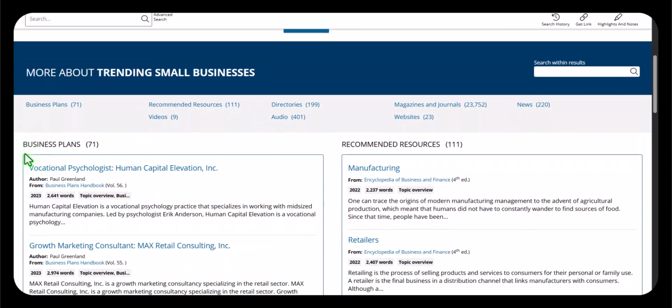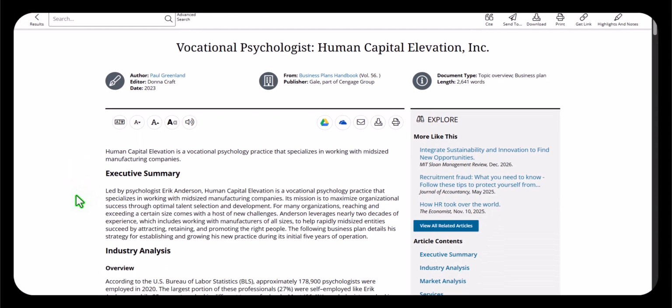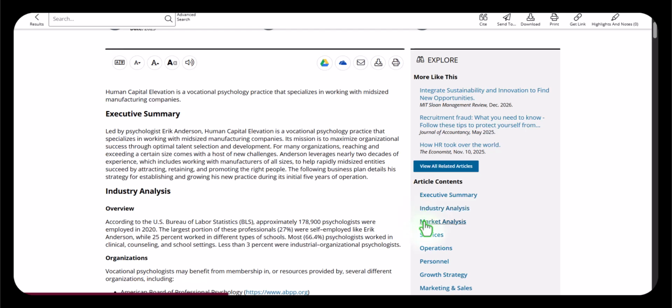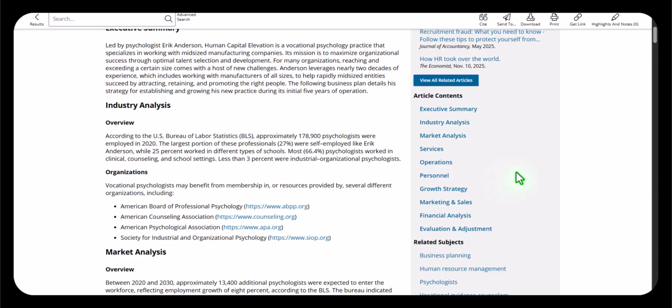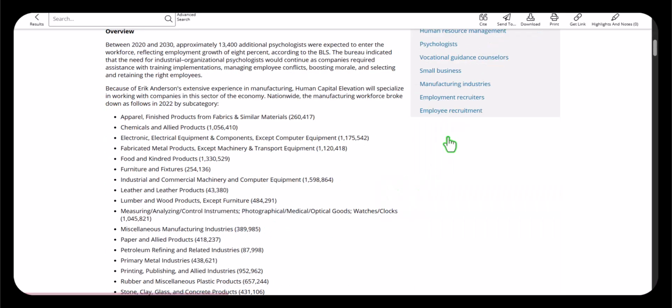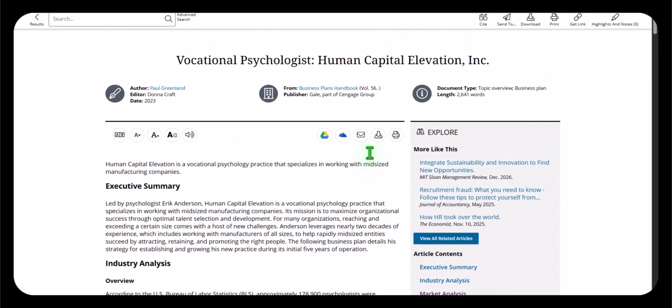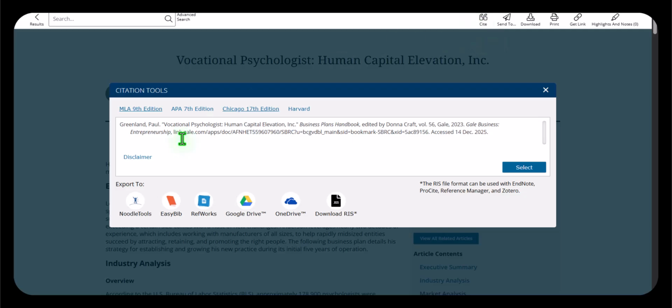And so one of the most valuable features are the business plans. The business plans allow you to access real and sample business plans, which can give you a concrete model for structuring your own assignment or proposal. These plans often include company descriptions, market analysis, financial projections, and operational strategies. So just to show you how that would look, if you click one of those, it will take you here where you can see the executive summary, industry analysis, market analysis, so on and so forth. Not every single one is going to be exactly the same, but most of them will contain all of these sections that you can then click to be taken to in the overview. Additionally, if you wanted to cite this particular resource for your project or assignment, you can click the Cite button here, which will generate citations for you in MLA, APA, Chicago, or Harvard.